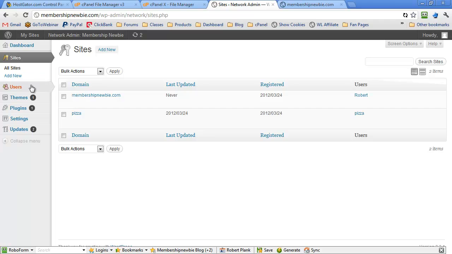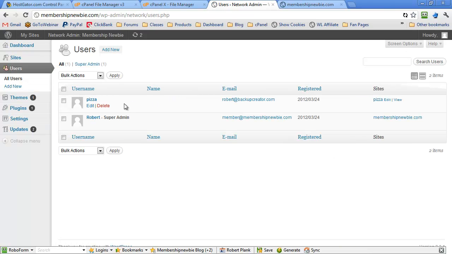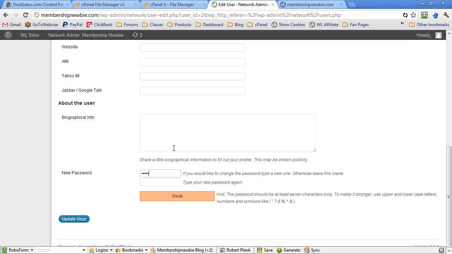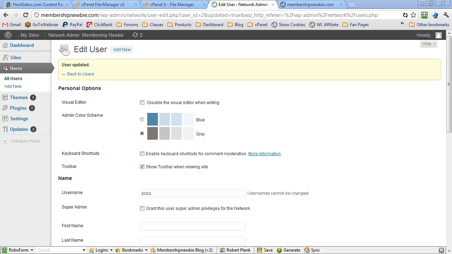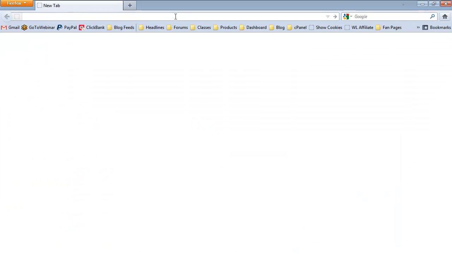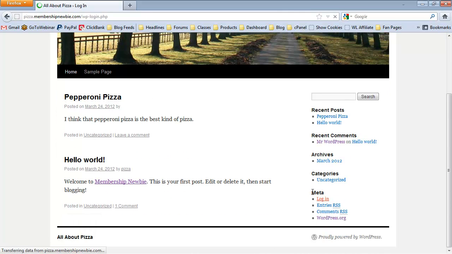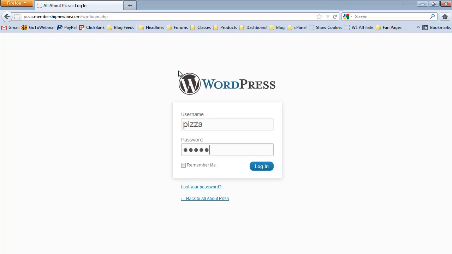And what we can do as well is look at users, and if we want to say, I want to allow, remember we set up this person Robert, maybe we'll just say I want to allow Lance here to be able to take care of this site. So I'm going to give him the login for pizza, and I'm just going to call this pizza 123. I'll open up a separate web browser so we can see what this looks like. Okay, so let's say we're going to go to pizza.membershipnewbie.com. So we've got this website, and someone's going to log in. And we'll just say, what is this? Pizza 123.